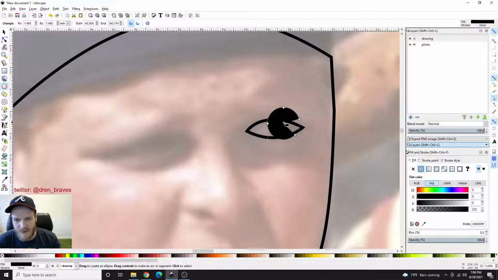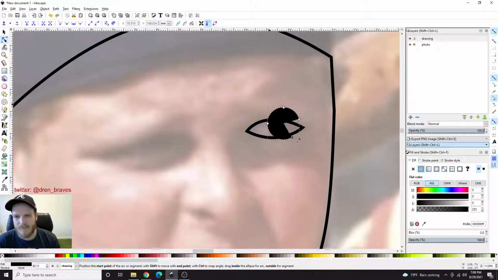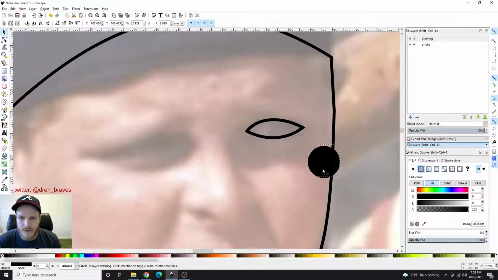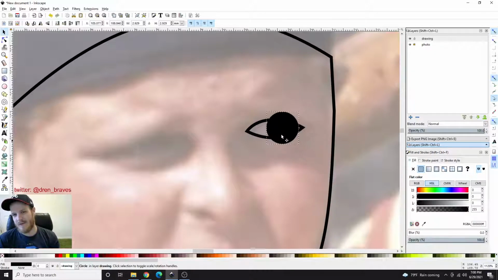And notice that it gave me this little Pac-Man. This may or may not happen to you. On the circle tool, there are different options, where if you use this node tool, you can click and drag and make this Pac-Man, so to speak, however big you want. Or if you go back to the circle tool, you can click on this and it'll make it into a whole circle. So this picture is a little grainy, but we just want to estimate about how big the pupil is.